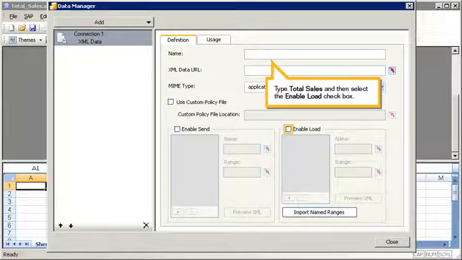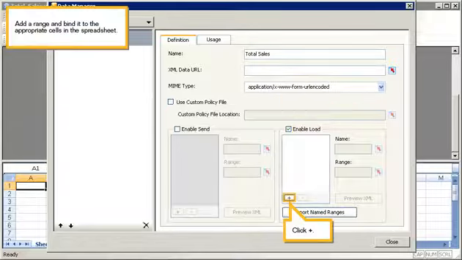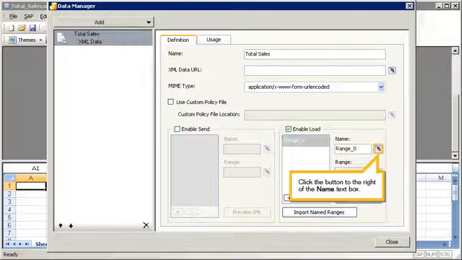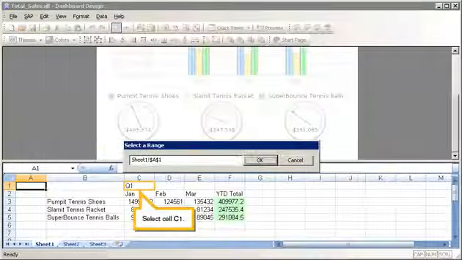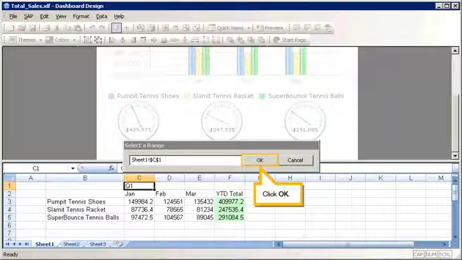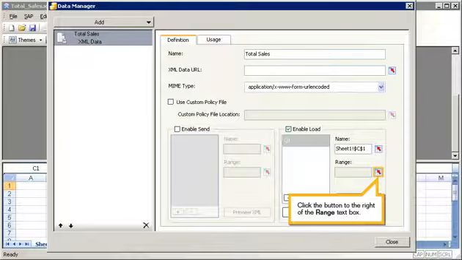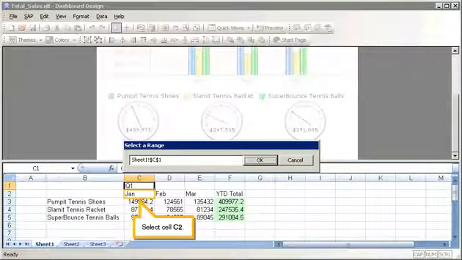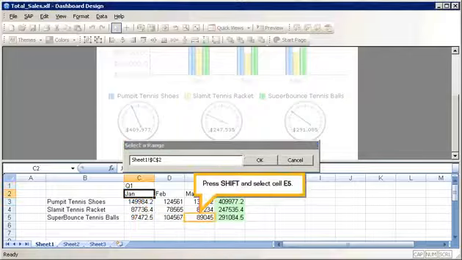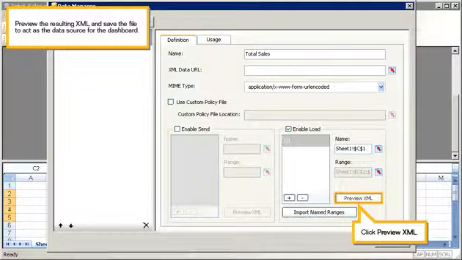Type total sales, and then select the Enable Load checkbox. Add a range and bind it to the appropriate cells in the spreadsheet. Click plus. Click the button to the right of the name text box. Select cell C1. Click OK. Click the button to the right of the range text box. Select cell C2. Press Shift and select cell E5. Click OK.